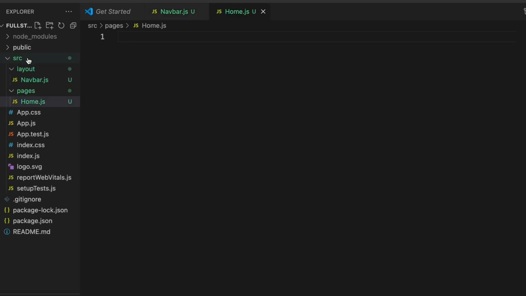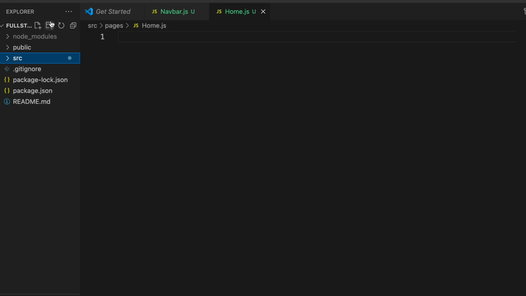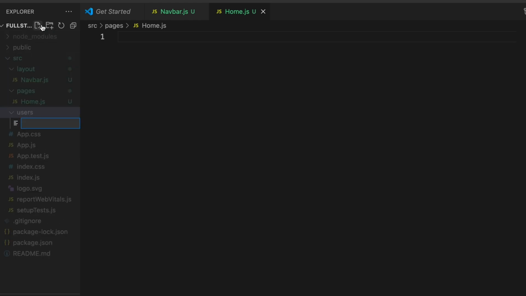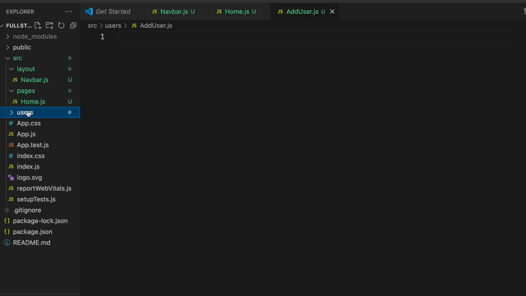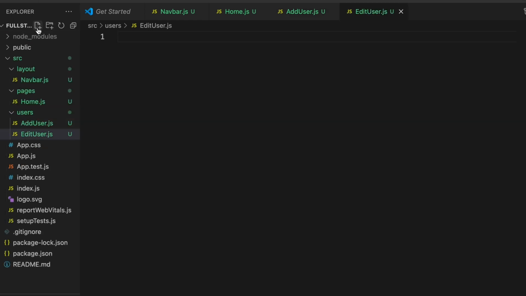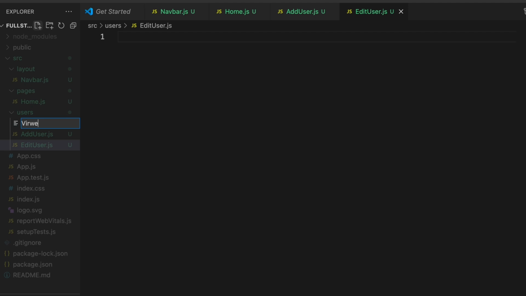And similarly for adding, editing and viewing the user, we will be separately writing the code inside another folder. So let me call it users, and inside here, I will be creating some files. So add user.js, and similarly let me write another, just type edit user, and similarly let me create another file, let me call it view user.